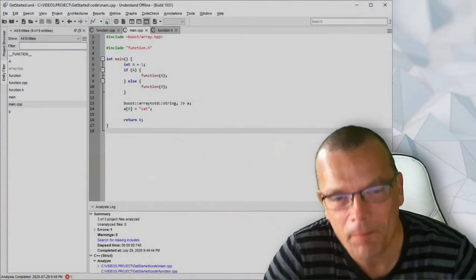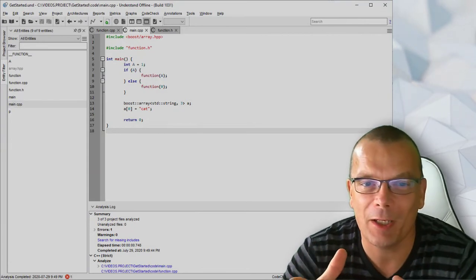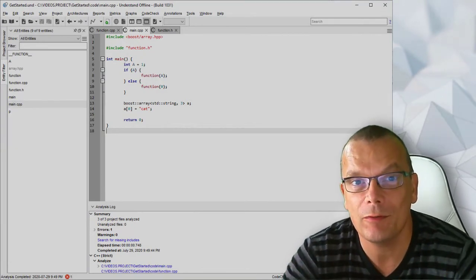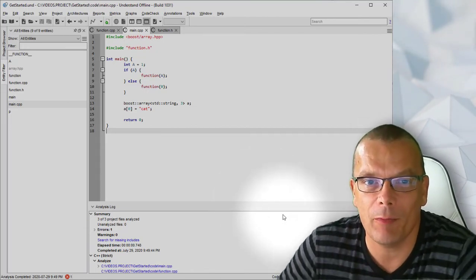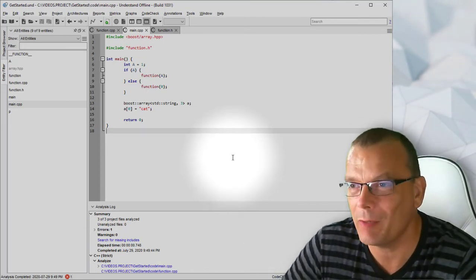So here we are again. This time, we don't have the Boost header file. We don't know where it is. We don't have it. We don't have the third-party library. It's the case for a lot of people I talk to. Sometimes they are missing things.